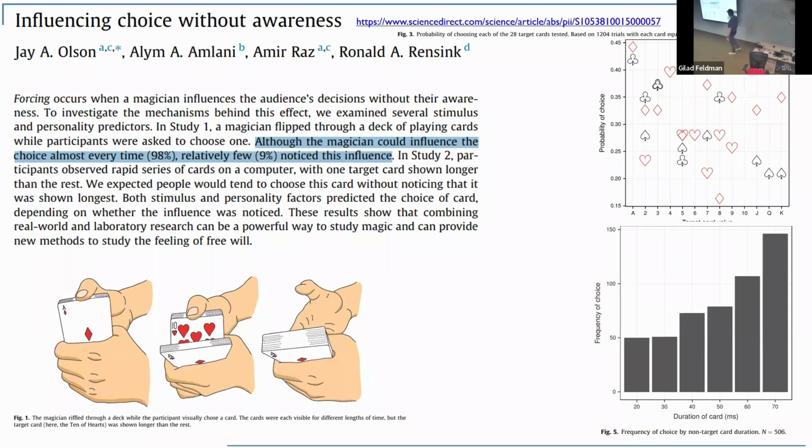So for example, here is a paper from not too long ago, influencing choice without awareness, and they actually hired magicians to run this. So if you want to do some interesting magic kind of studies, judgment and decision making is the right place for you. So the magician could influence the choice almost every time, so 98% of the time, and they're explaining how this is done, and you're right, of course, it's about the millisecond delay on a specific card and how to construct this. But then you ask people, are you aware that this is what the magician is doing?